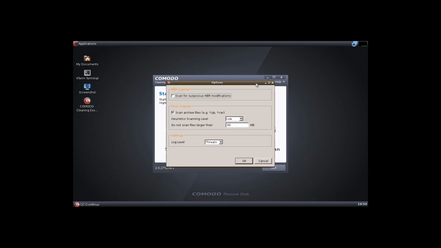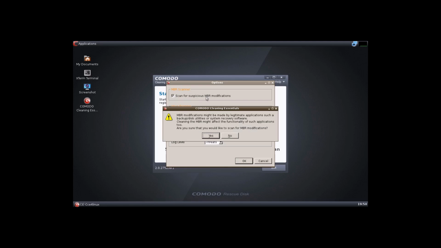Options are located right up here. Not nearly as much as Kaspersky offers, as you can see right here. You can scan for suspicious MBR modifications. On highly infected systems, I would suggest checking this, but do be aware, as the message indicates, you can get false positives with this. So if you don't necessarily know what you're doing, you might want to just go ahead and leave it unchecked at the first scan.